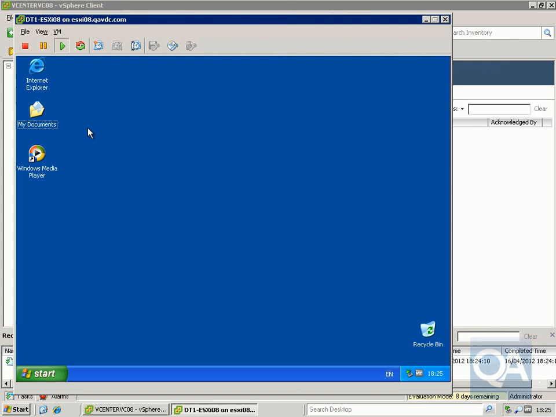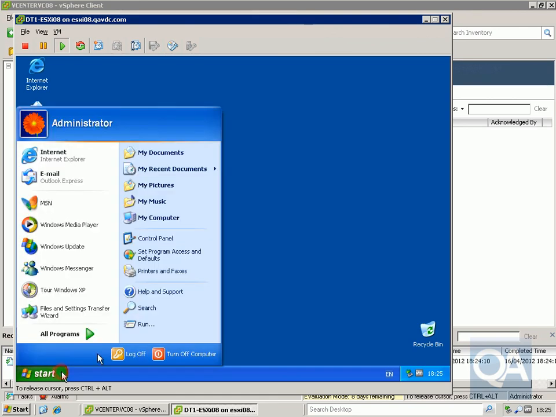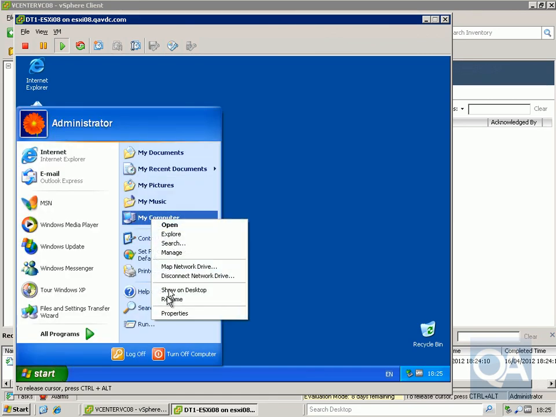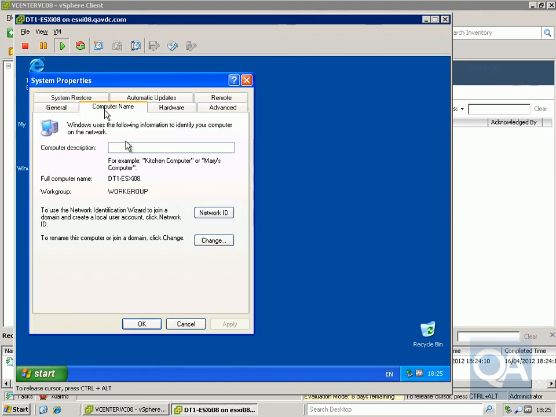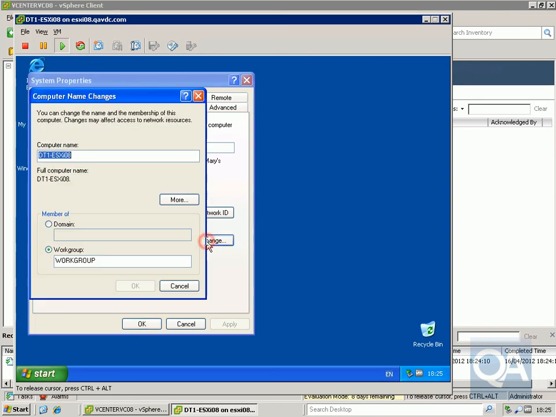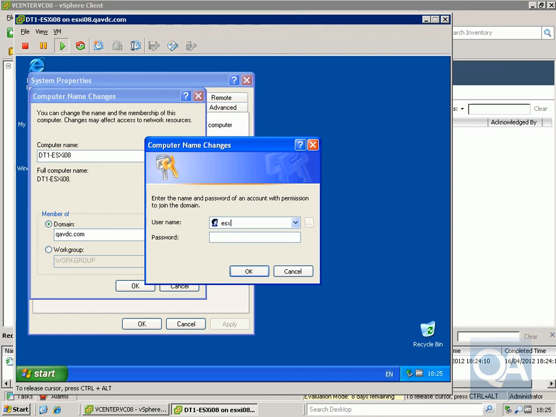First off, I'm going to add this machine to my Active Directory domain. So we'll right click on My Computer and go to Properties. Then on Computer Name, I'll make sure that the name is correct. It is DT1-ESXi08. We'll change this and join it to our Active Directory domain, which in my case is qavdc.com. Click the OK button. We now need to put in a valid username and password to allow us to add this machine to Active Directory.